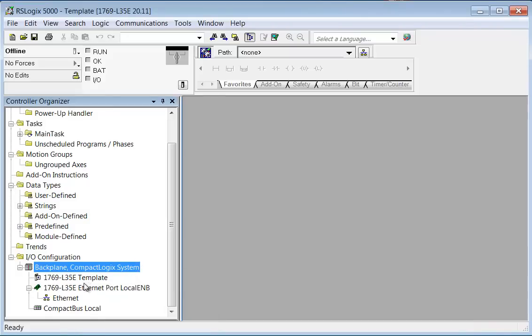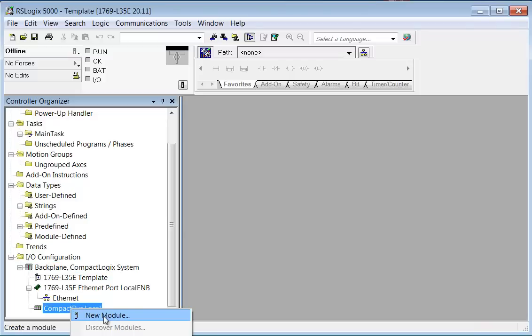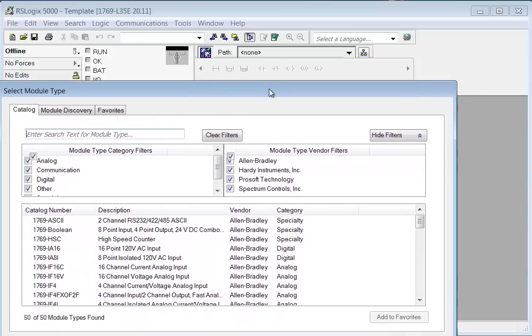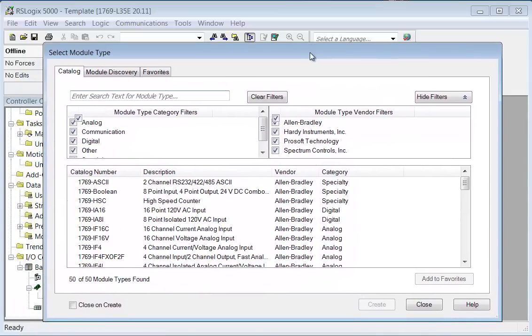Okay, if we go down to this compact bus local, right click, now we can select new module. So we select new module. And I see some of this is going outside of our frame, so I'll move it in. The older versions, this is version 20. Version 17 doesn't look like this, but it still does the same thing.